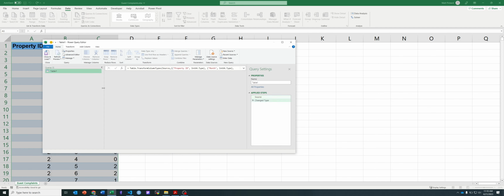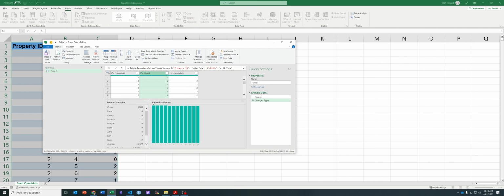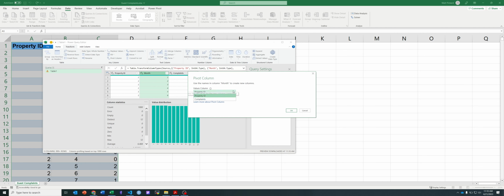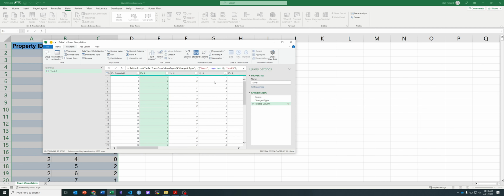And once I'm in here, I'm going to highlight the month column, select transform, and select pivot columns. And this says, looks to me like you're wanting to take the values inside month and make them column headers. What would you like me to stick under those column headers? I'm going to select complaints, click OK, and now I've got it.